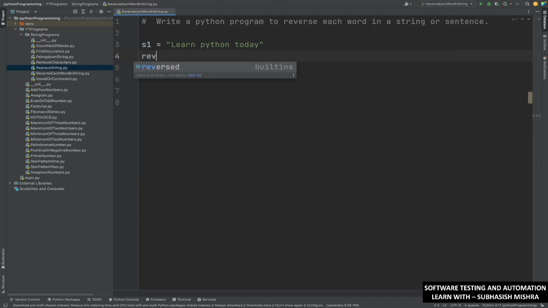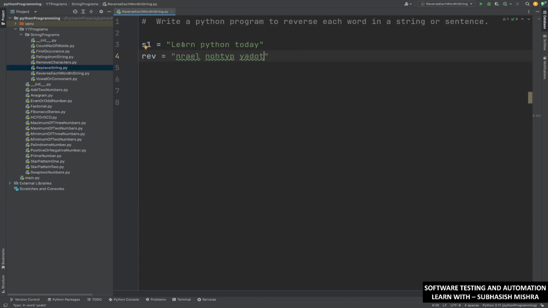That means the output should be something like this. The output should be reversed. Again, the reverse is again a string, right? I want to reverse this. It means NRAEL, then NOHTYP, and here YADOT, right? So every word, this word I just did reverse, this word I did reverse, this word I did reverse. So basically we want output something like this. So how you will do it through a Python program, I will show you that.